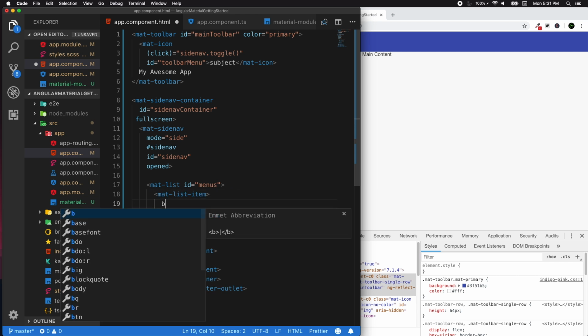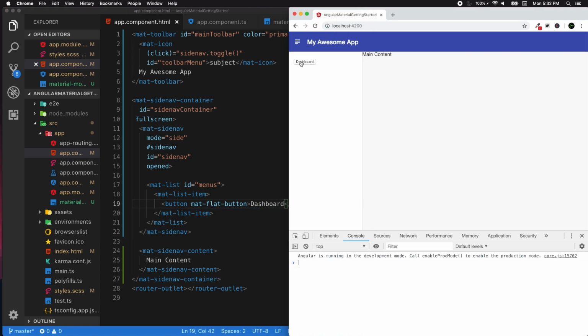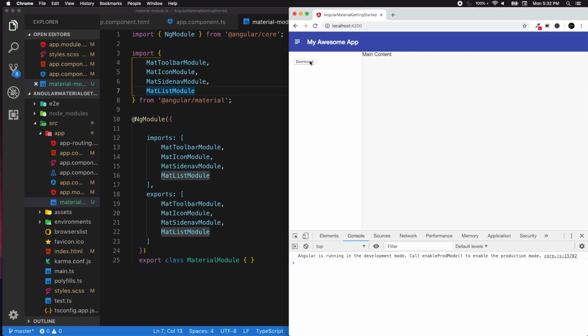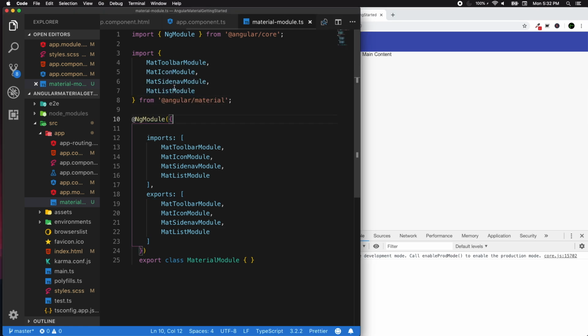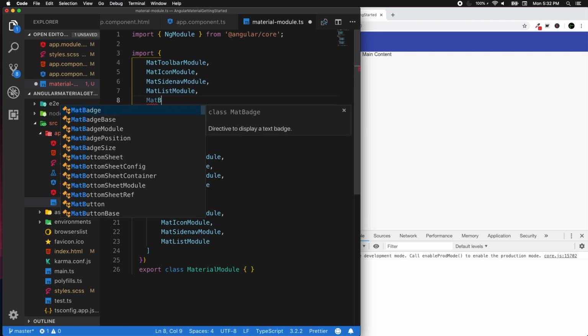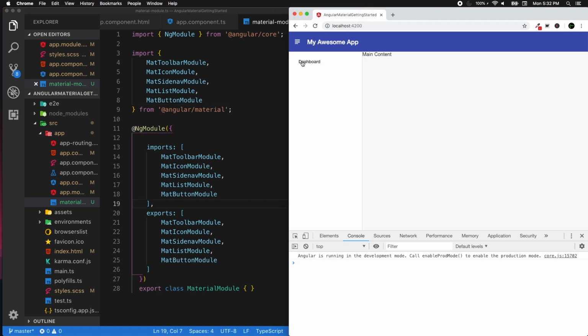and a button with a mat-flat-button. I'm going to come to that quickly, but let's have it as a dashboard. It's working because I think I have added it, I'm not sure why this works. Okay, we need to add a module for buttons, so it's the MatButtonModule. We got it. So a material button.